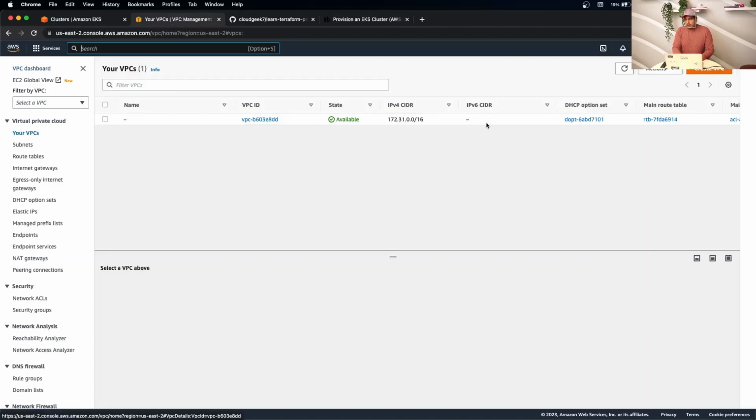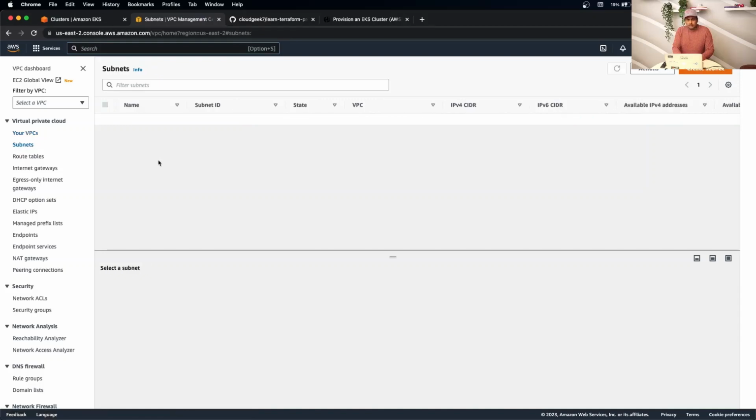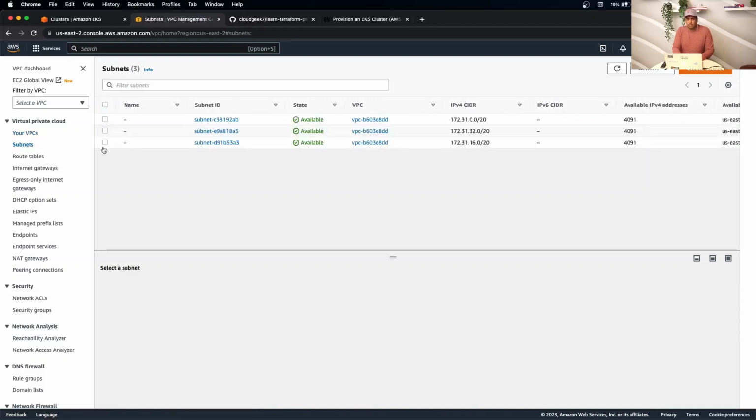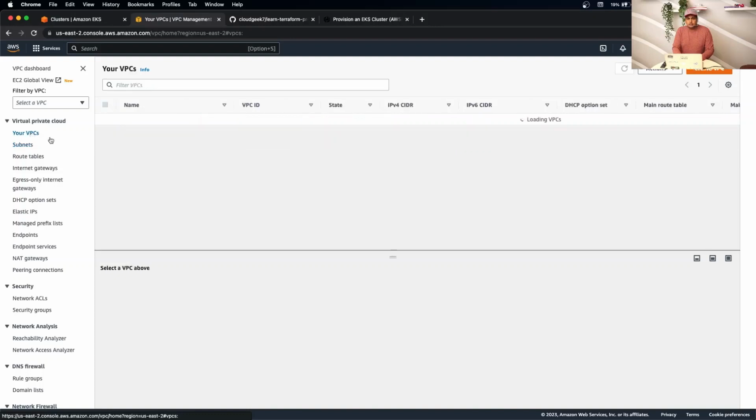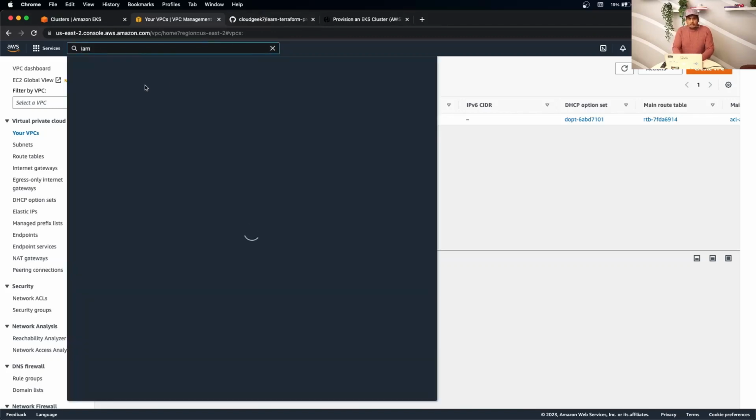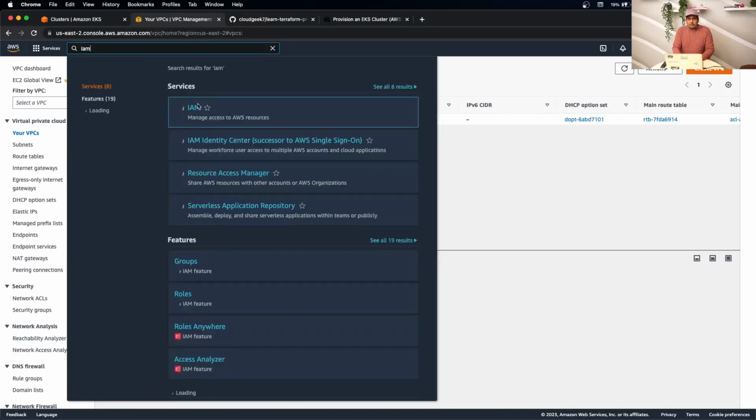So this is the default VPC, which we will not use. Terraform will create another VPC with dedicated subnets for the EKS cluster, and then we host the cluster in that new VPC. There will be 3 private subnets and 3 public, and then we're going to host the EKS cluster there.